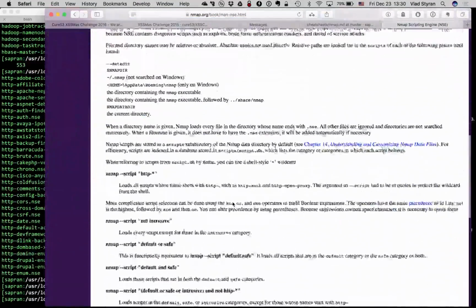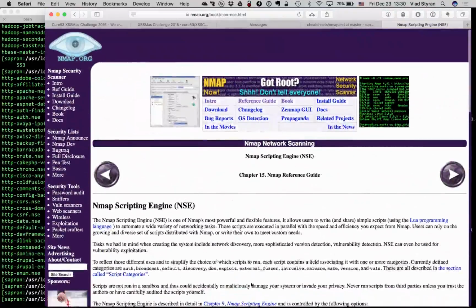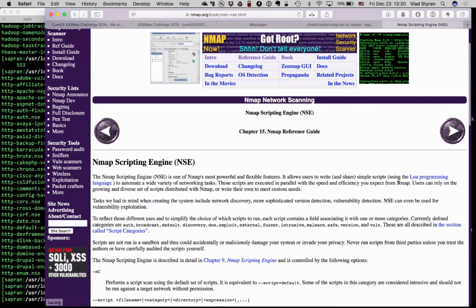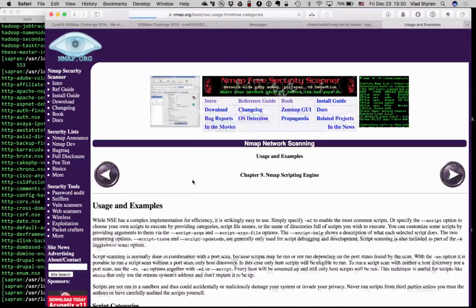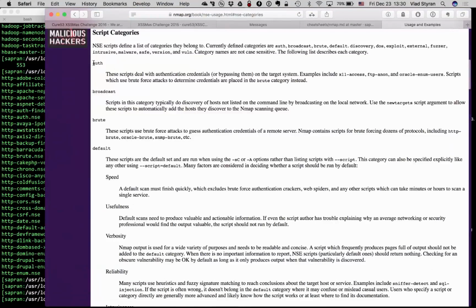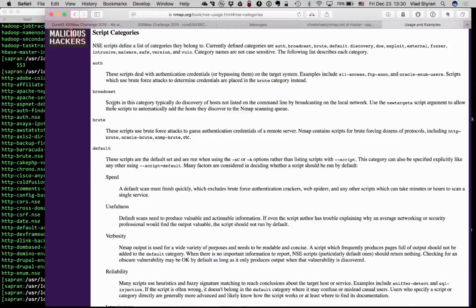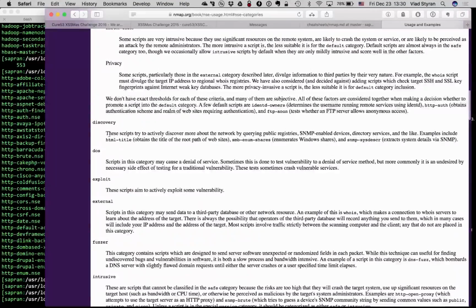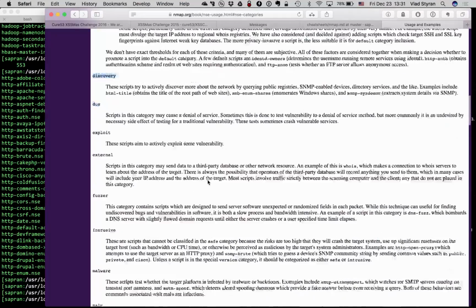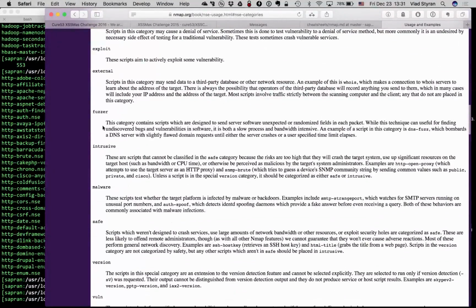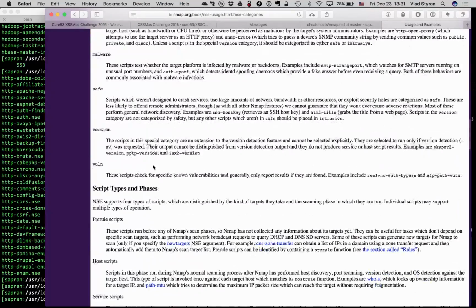Nmap Scripting Engine, this is what it is, how you can use it, and this is Lua, the programming language that is used in order to create them, and script categories. That's why we're here actually on this site. You can select them from this list. As you can see, some of it is reflected in the script name, but they also have all the categories listed here. For example, discovery will result in selecting all the discovery scripts, and the level of intrusiveness can be selected, and if it's fuzzer, it will be in this category, and so on.